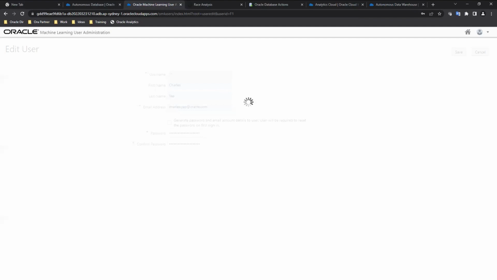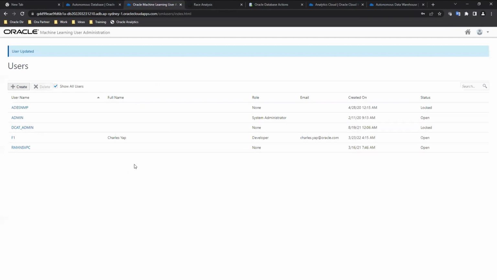Once you have clicked on Save and it finished loading, you can see now your role is Developer. And you can actually now log into Oracle Machine Learning with this username, right? And also the password that you have created previously, you would have to use that same password as well. So yeah, let's do that, okay?